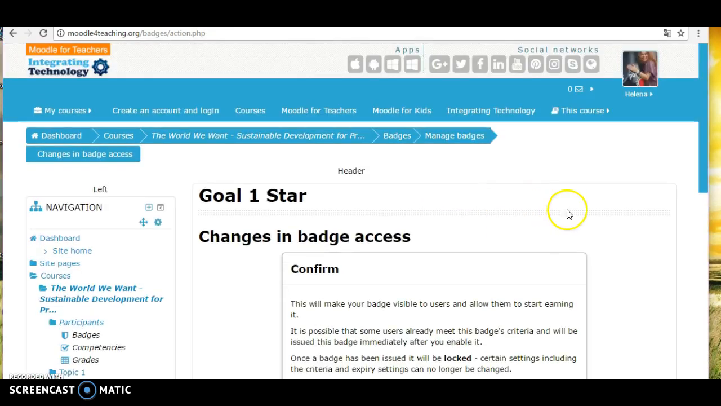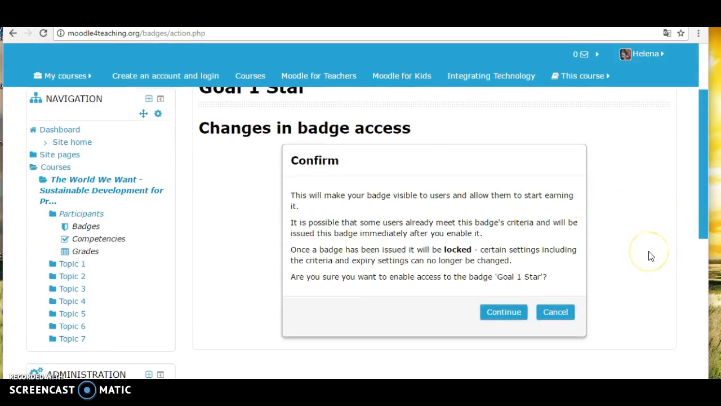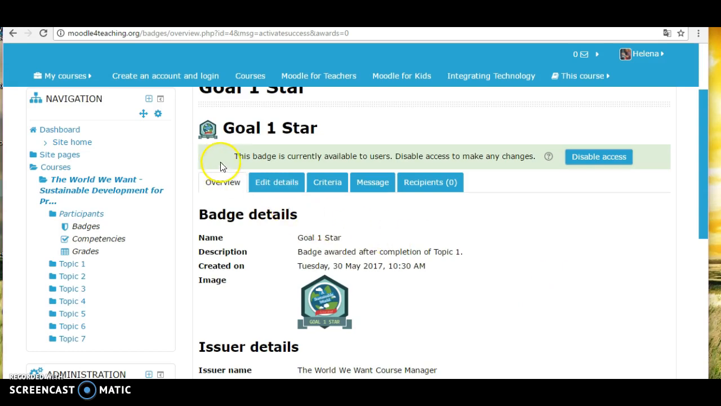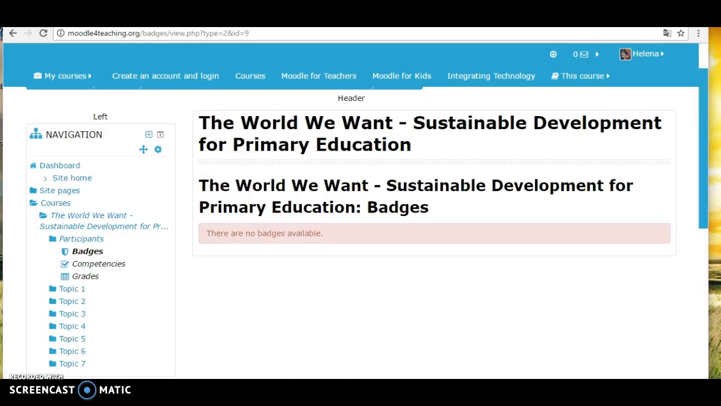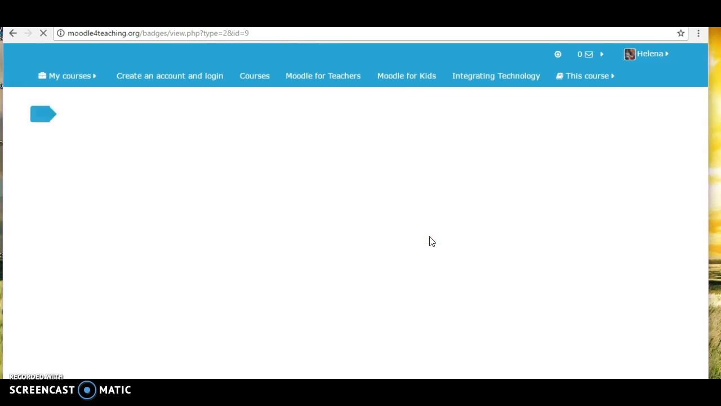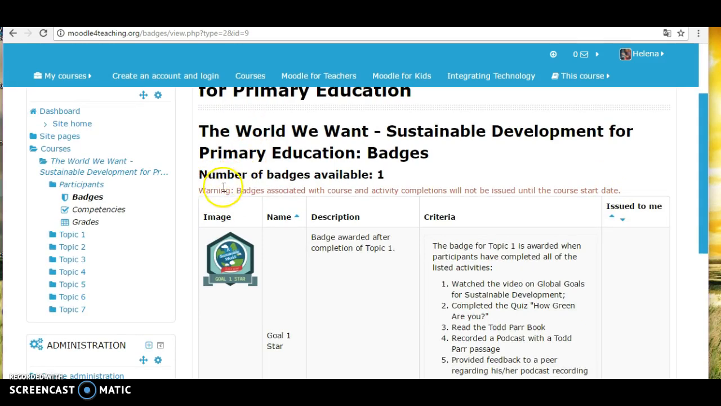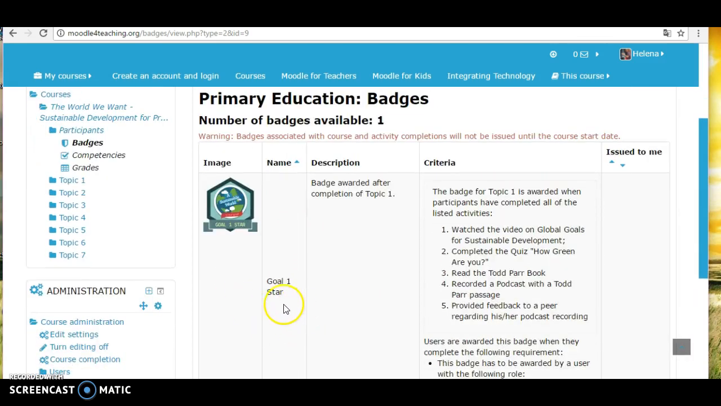So enable access, and in fact it is telling me that we need to confirm that I want this badge to be made visible, and yes, I do, I'm sure, and we will just see what happens. Let me go back to the other and just refresh this page, and here it is. So for the course created this morning, the number of badges available is 1. The name, this is the image of the badge, the name, the description, and also the criteria.